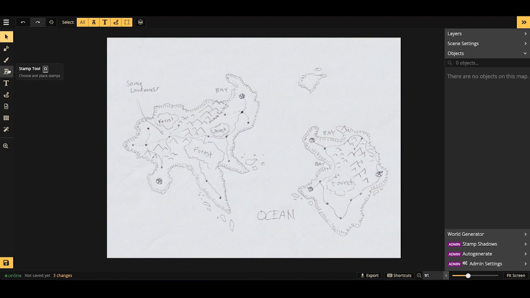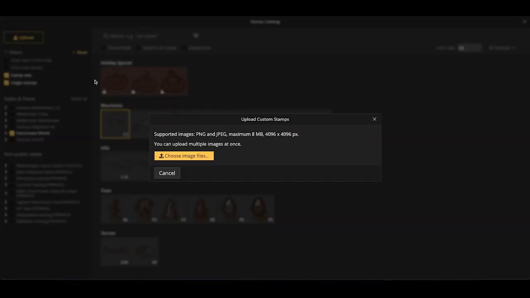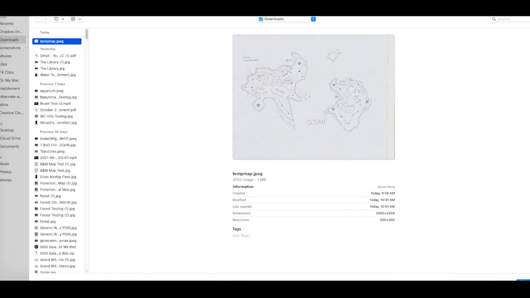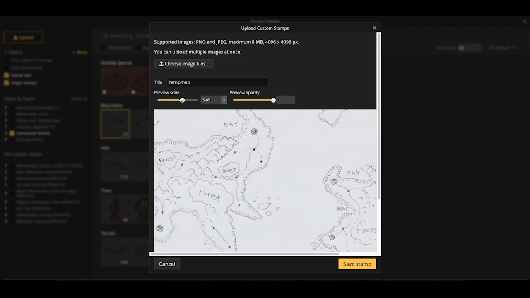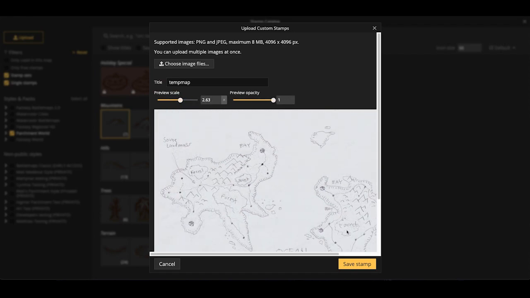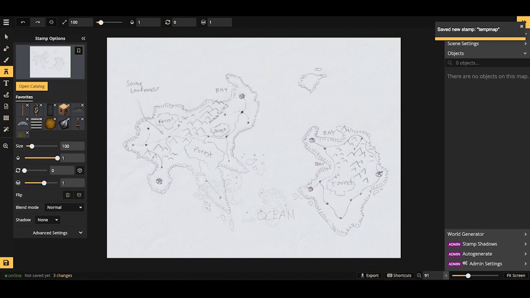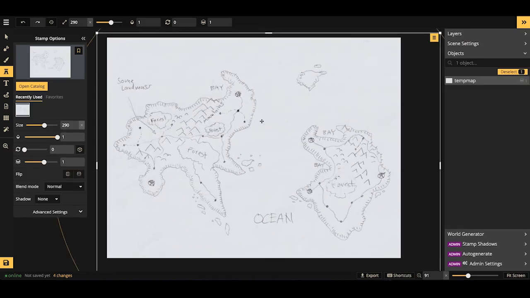Now let's go over to the stamp tool and do custom stamps. I'm going to open the catalog. I'm going to upload, choose image file, pick that temp map again, click open. Again, you're going to see the preview scale and opacity. I'm going to save the stamp. And you're going to see it on the screen. Now I'm going to go ahead and make it larger and line it up with this. Put it right there, and there's the stamp.